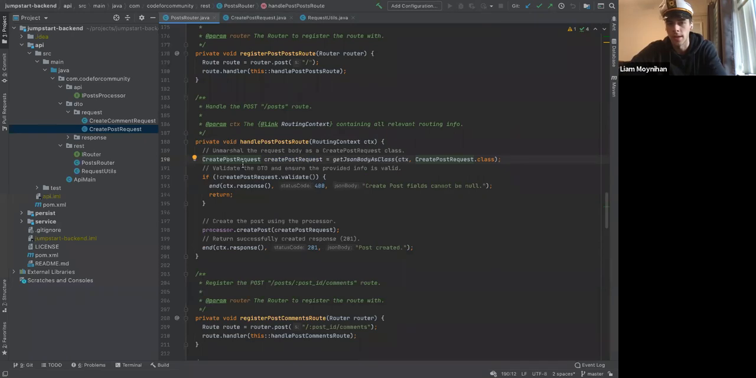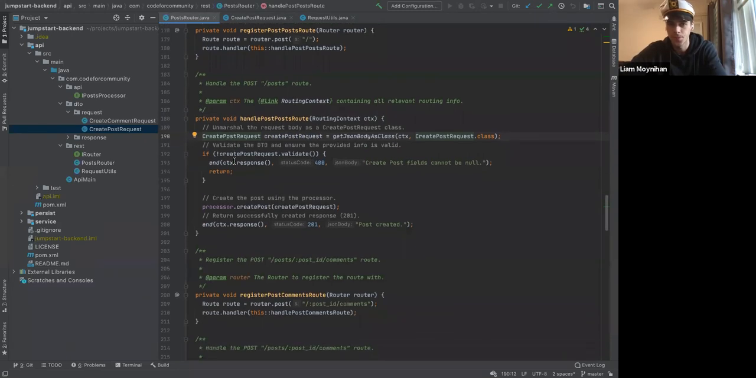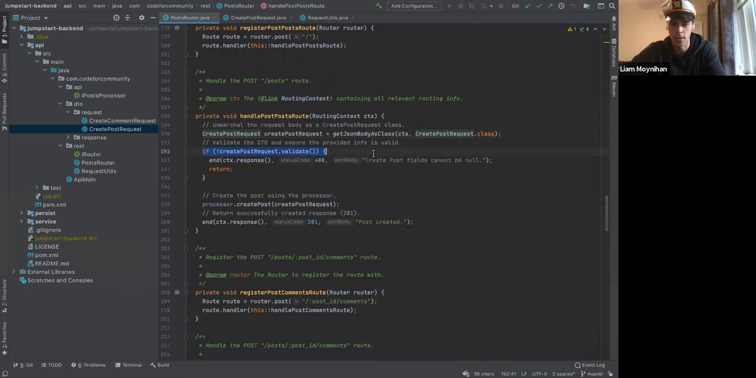So we create an instance of our create post request. Of course, then we call validate. If the request is broken or the object is not exactly how we expect it, we're going to immediately return a 400 level status code. Do you guys remember what 400 means?